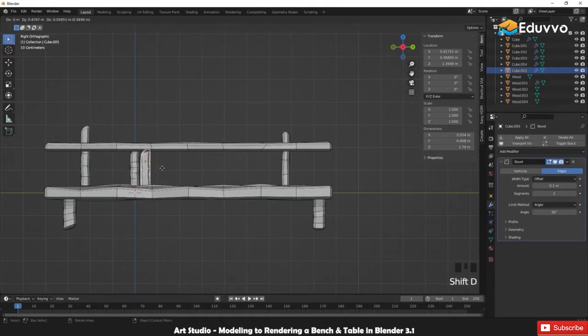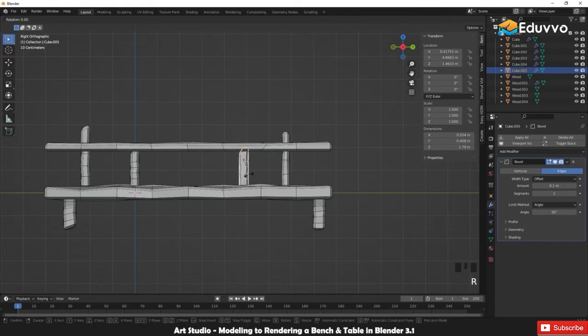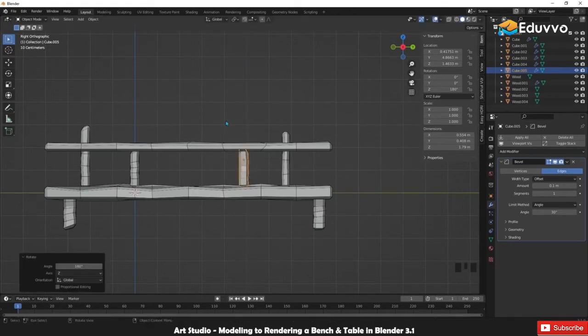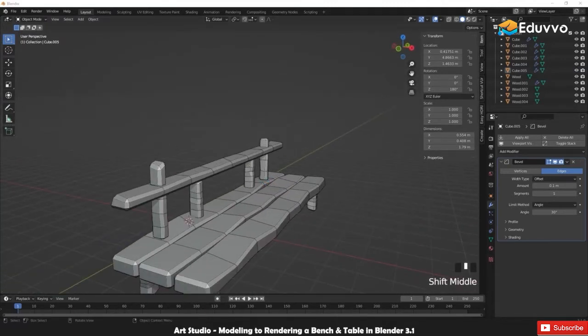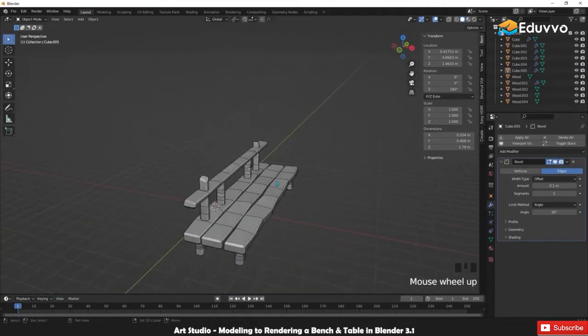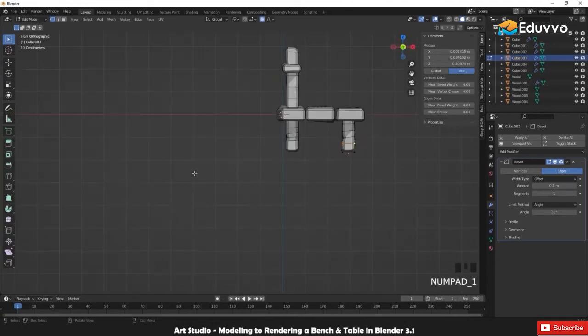Shift D, G and Y. And I want to make one right here. And R, Z, type 90 degrees. Or maybe R, Z, 180. Okay, so yeah, I think that's much better. Okay, so we have a cool bench for the game.